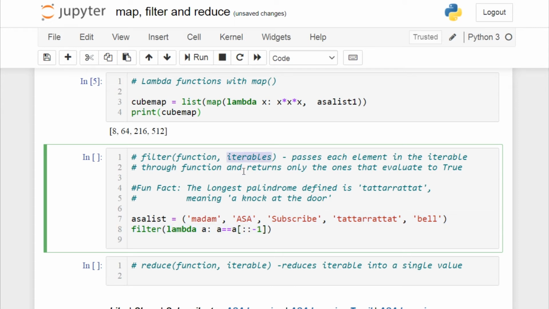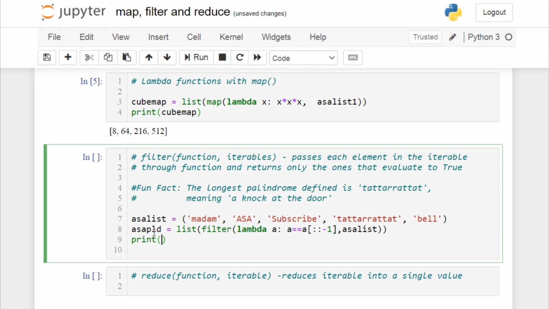And the second argument is iterable. So I'm going to send the above list here. So ASA list will be the second argument. So we have used filter to find the palindrome from the above list. Let's convert it to list. Let's assign it to an object. I will call it as ASAPLD. So let me print the above object.